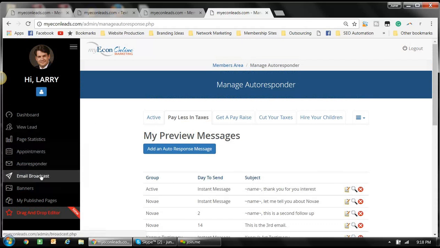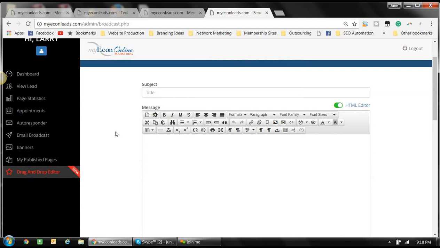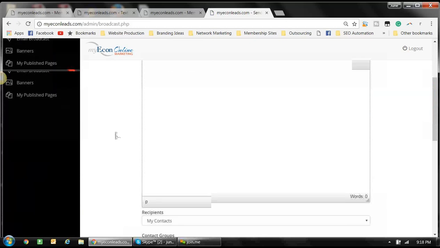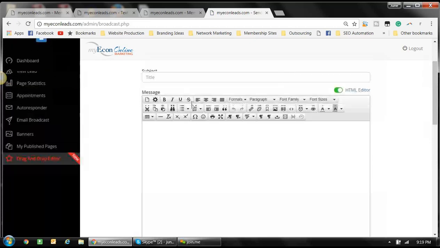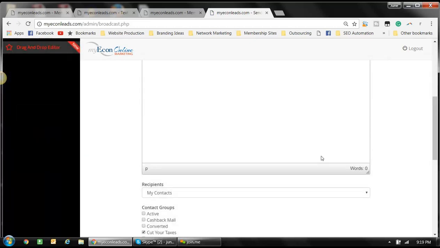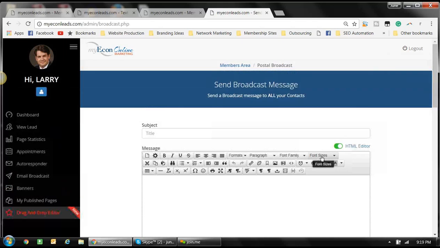I will show you, however, later on how you can use your own third-party autoresponder if you choose to do so. Let's go down to email broadcast. We'll click on email broadcast. What this allows you to do is blast an email out to everybody on your list if you choose to do so. You can even categorize your list. Maybe you only want to blast the people who opted into your Cut Your Taxes campaign. So you would just click on Cut Your Taxes, type in your message and click send, and it would send it out to everyone who opted in to that campaign. That's called an email broadcast, where you're sending your message to all of your contacts.